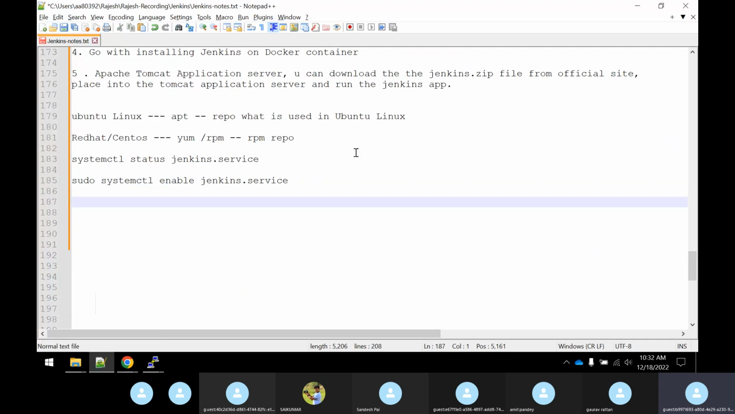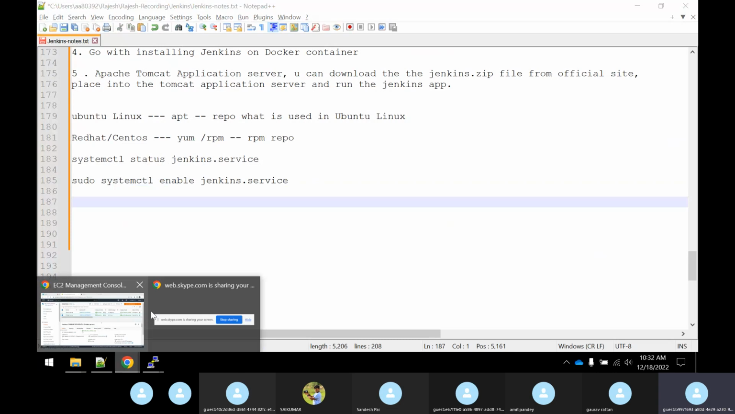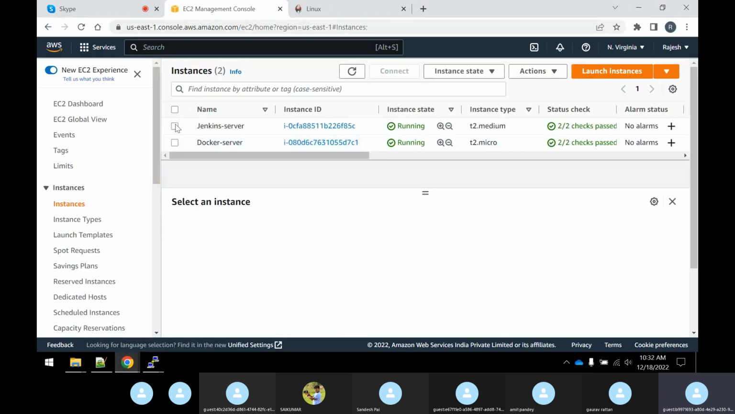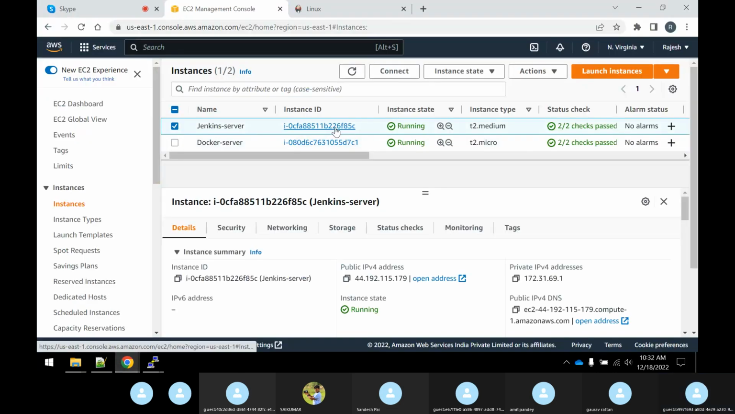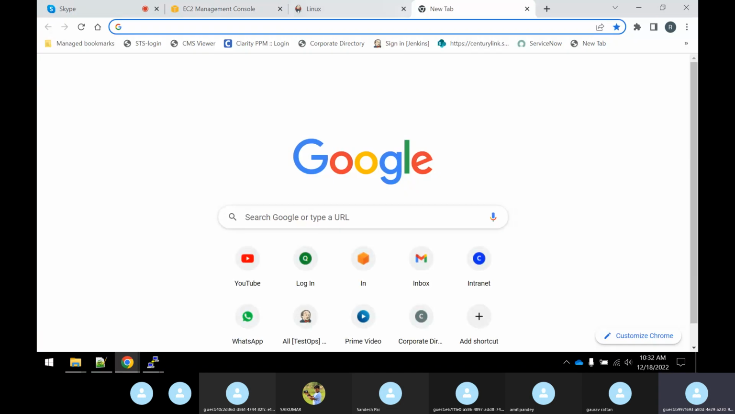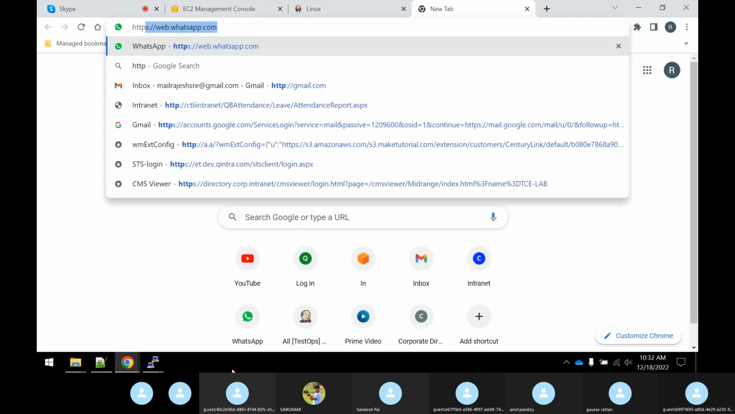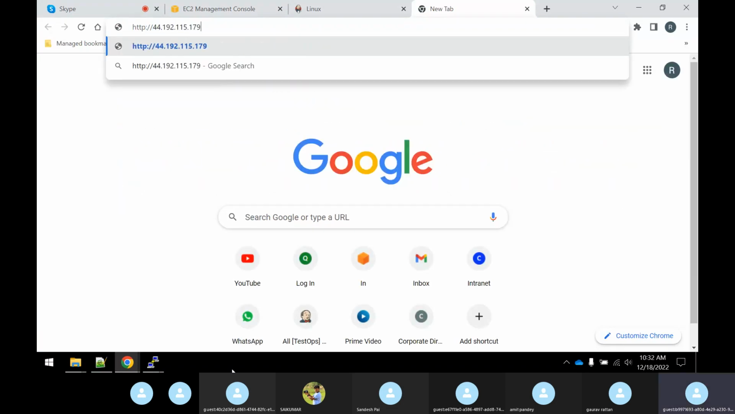Now once Jenkins is up and running, you know very well that Jenkins will always be running under the port number 8080, right? So what you have to do is copy the public IP, come over here and type HTTP, paste that IP, and then say 8080. So it will be using the port number 8080, right?